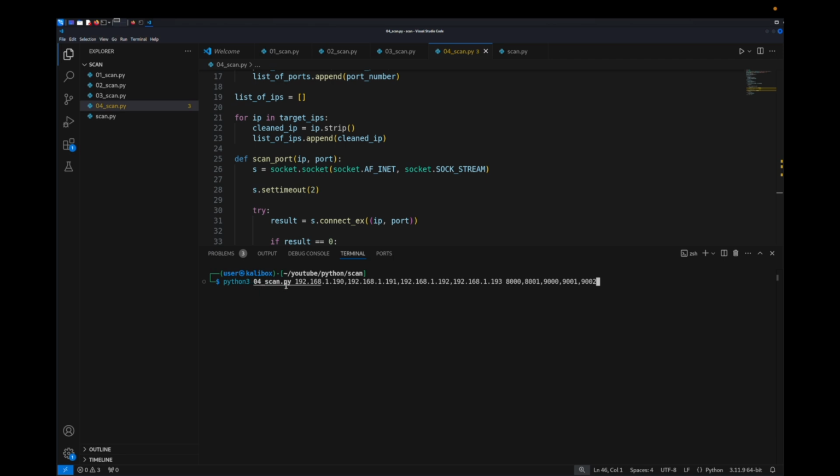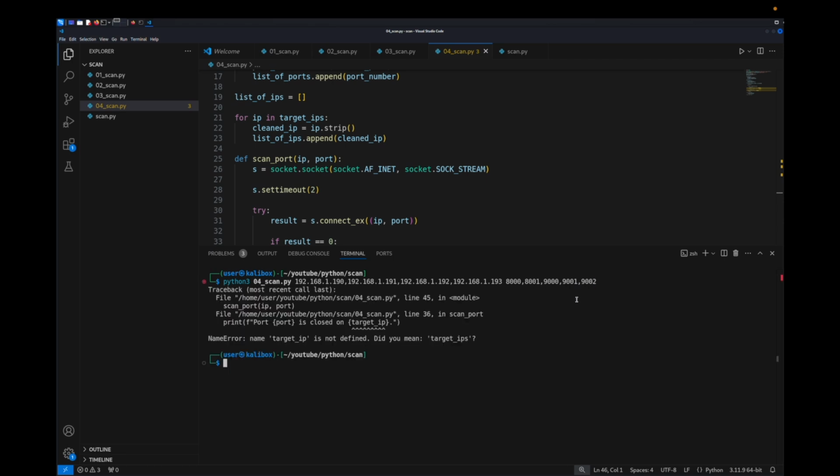So in here we can say python tree. We are scanning four hosts, just like we saw in the first part of this tutorial: 192.168.190, 192.168.191, 192.168.192, and 192.168.193. So we are scanning 4 target IPs, and we are looking for these port numbers: 8000, 8001, 9000, 9001, 9002. So let's run this.